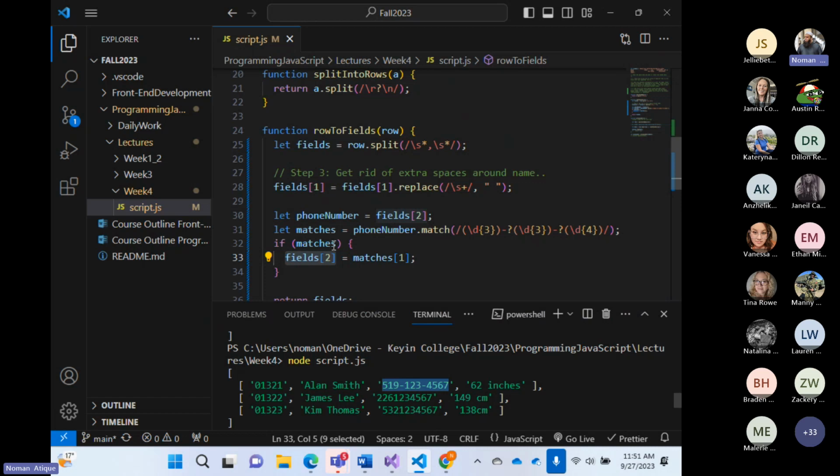After the regular expression, if some matches are found, what do we do? If found, update fields of 2. If not found, don't change field number 2. If the matches are found, you go to the fields of 2 which you extracted, update that, and write matches of 1. Do you understand that when the matches array runs, matches of 0 will have the complete number?